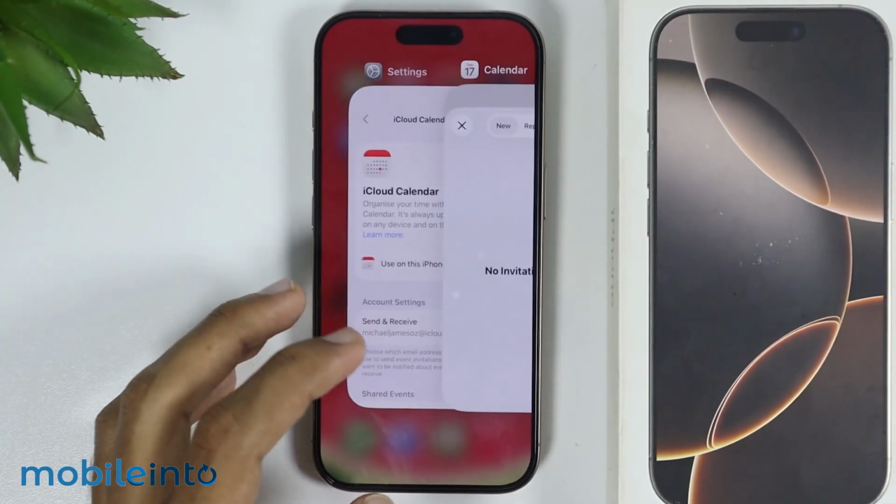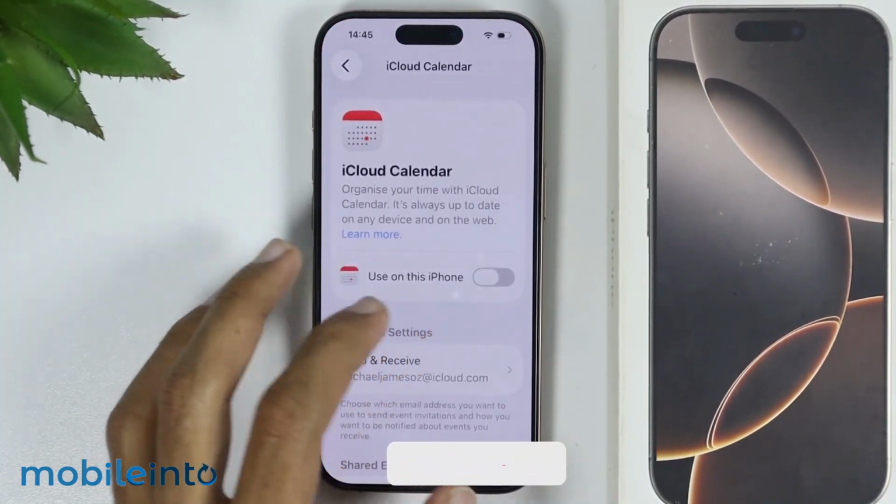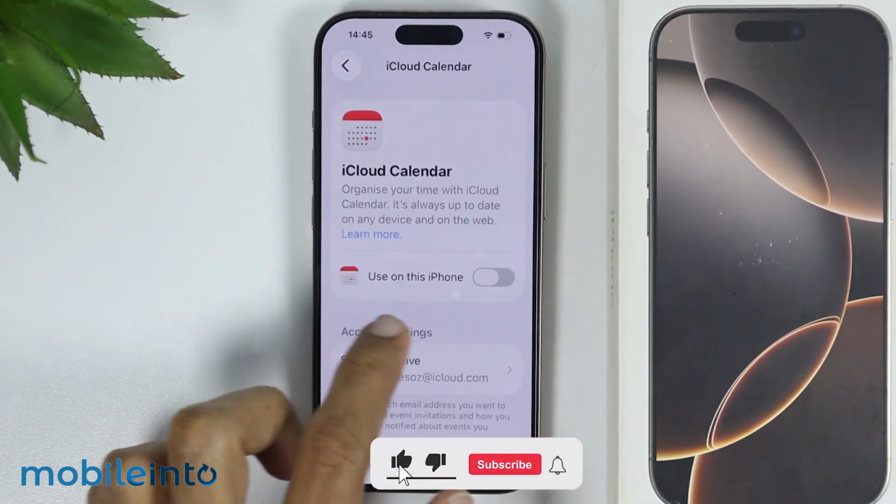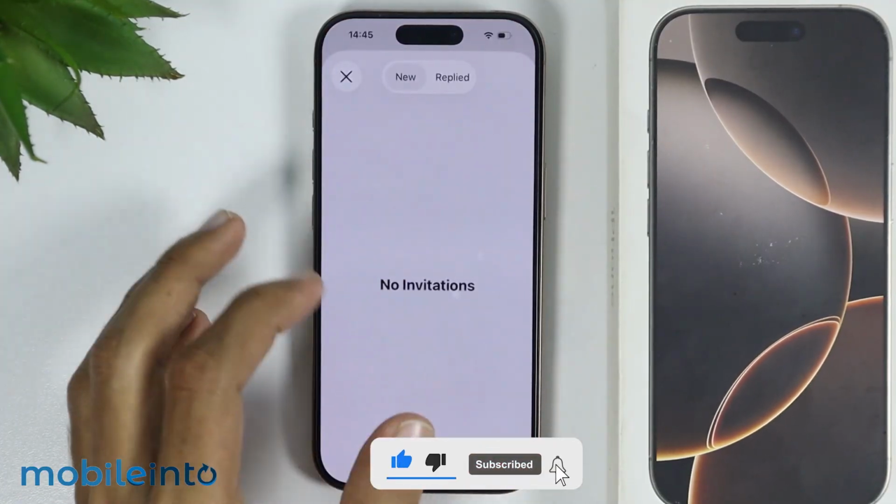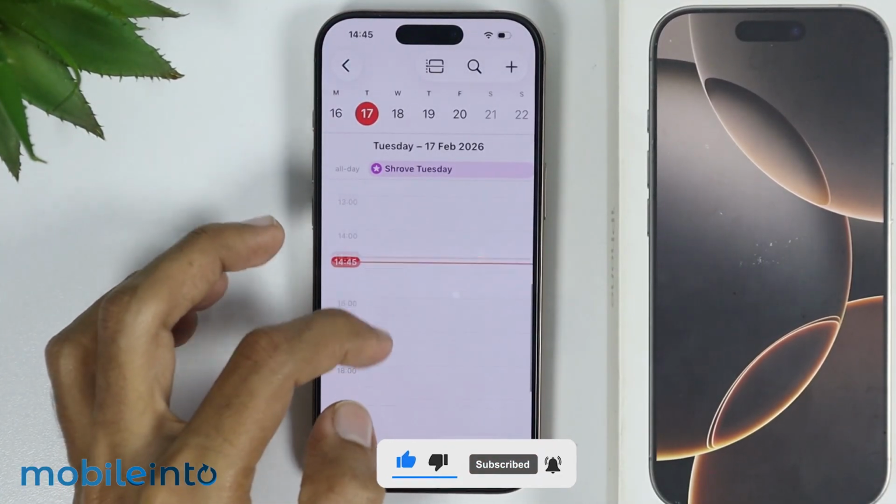Now after you find the email from which you are receiving these spam calendar invites, and after you disable the toggle for calendar, you will remove all the calendar viruses from your iPhone.